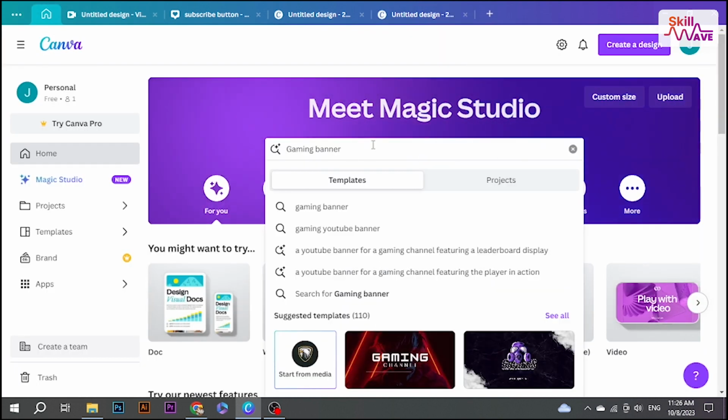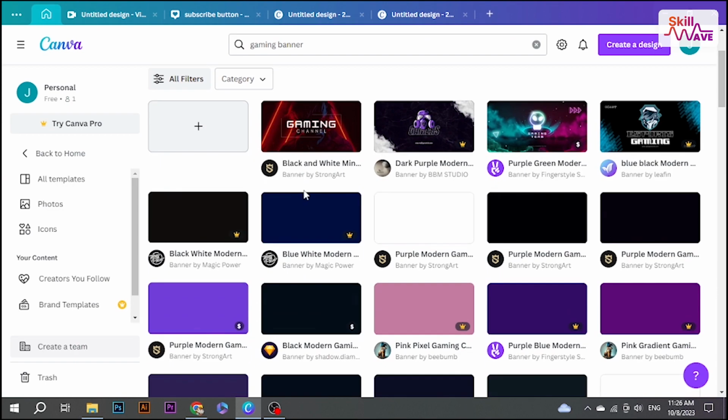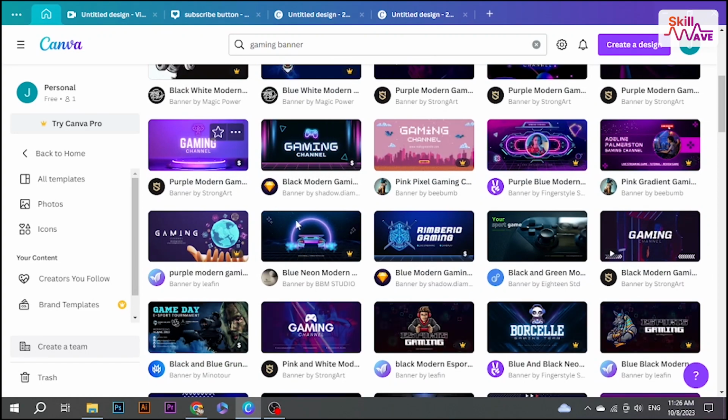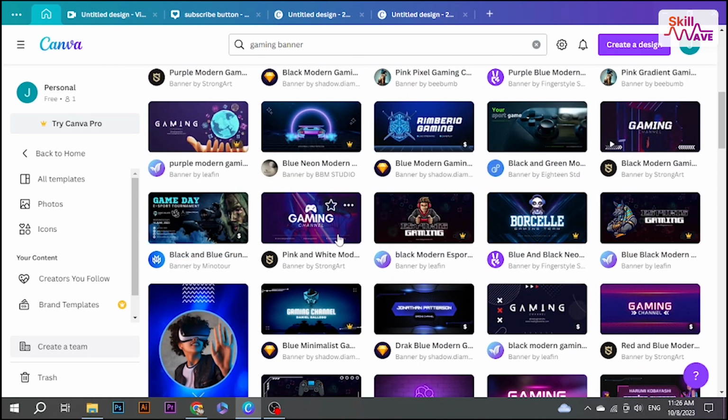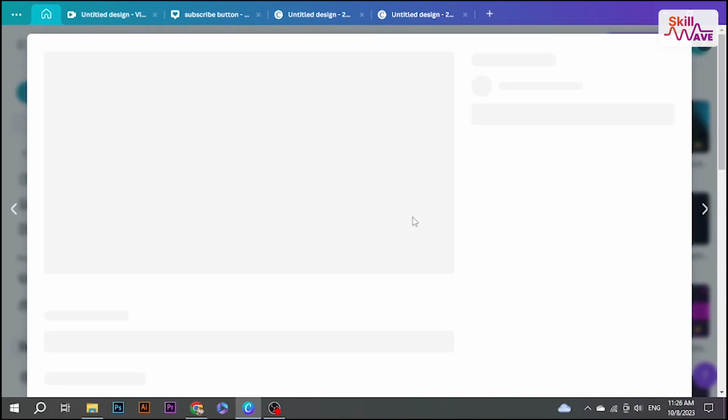Or you can search for templates on the search bar. For example, I'm going to choose a template. You can choose a background that fits your gaming theme. Canva offers a wide range of templates. Choose one or you can start from scratch.